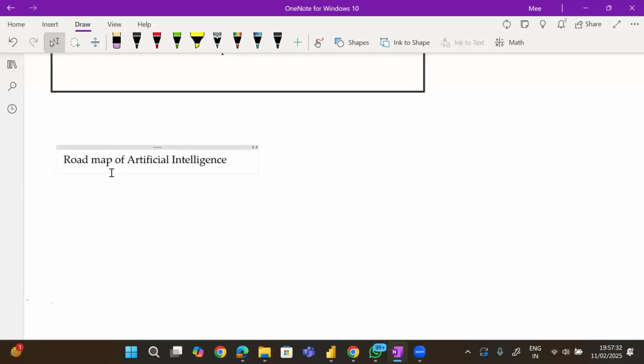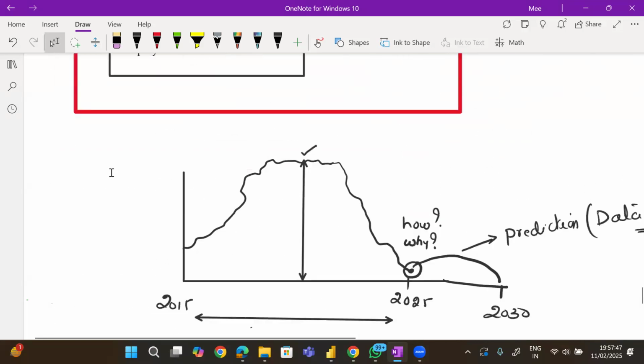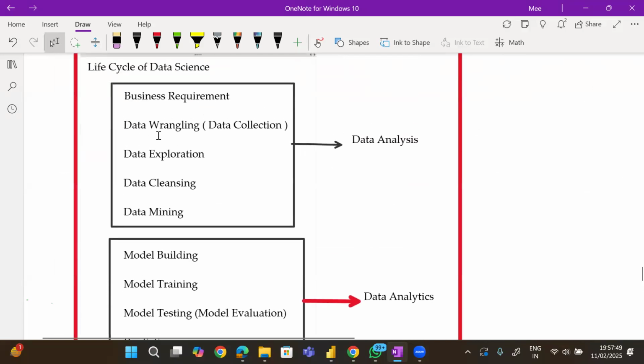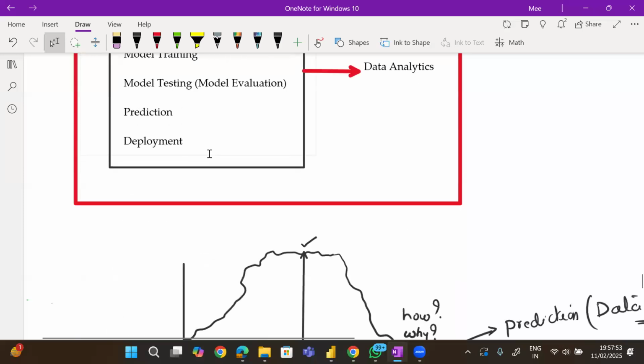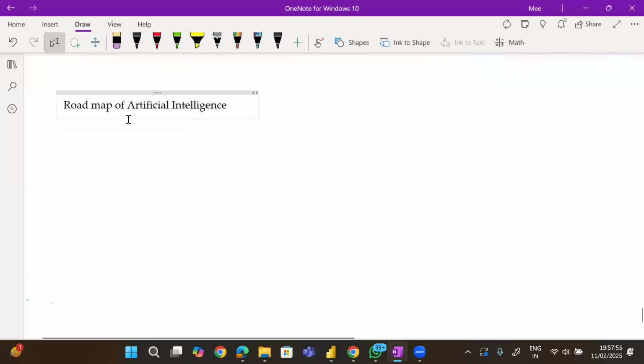Now, whatever we are doing, you now know what is AI, what is data science, what is the difference between deep learning, machine learning, and Gen AI, and what is the life cycle. And then we are going to see each and every component. What is the life cycle of wrangling? What is the life cycle of cleansing? And we will move forward. That is considered as a roadmap of your artificial intelligence.